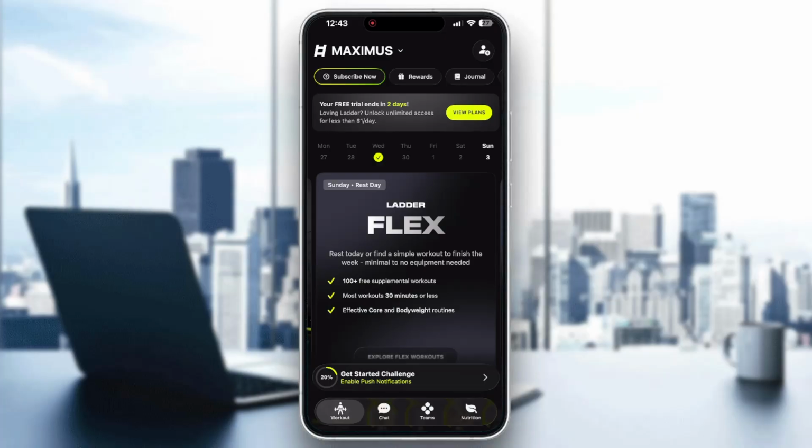And today, I'm going to be showing you how to reschedule a workout on Ladder. This is a very simple thing to do, so make sure to watch this quick and easy video till the very end, follow my steps correctly so you can make sure that this works the same for you and you can do this yourself. But yeah guys, let's get straight into it.